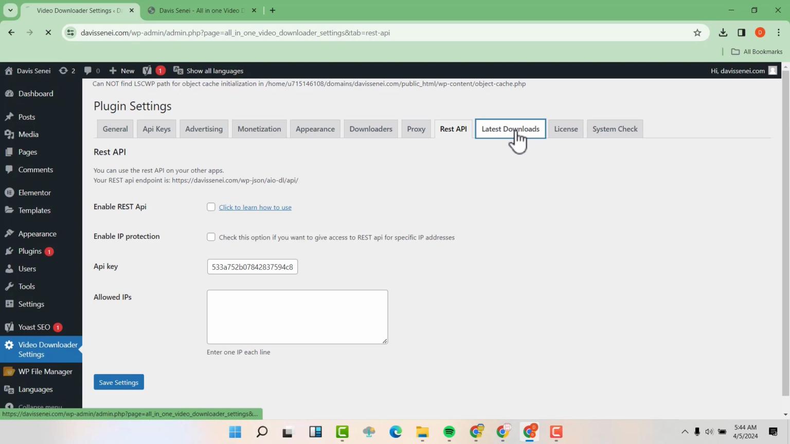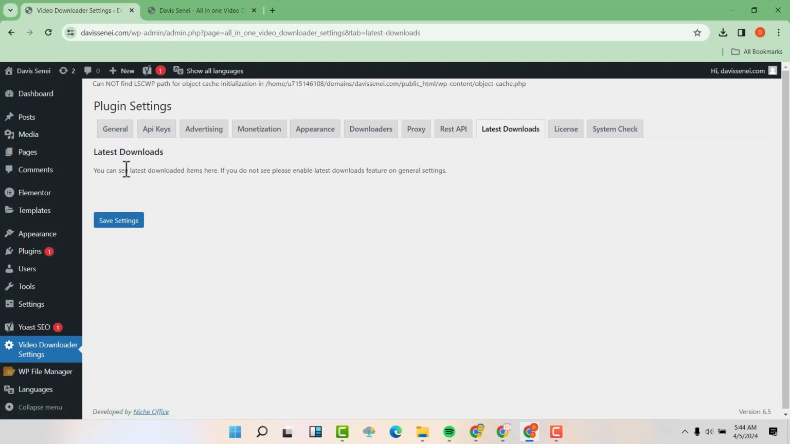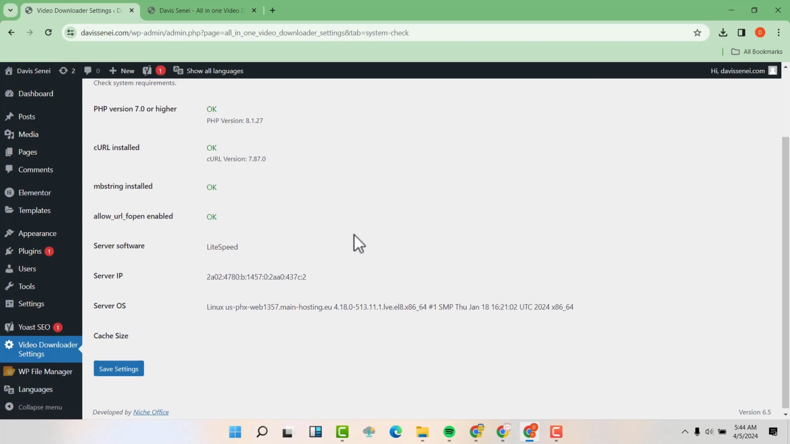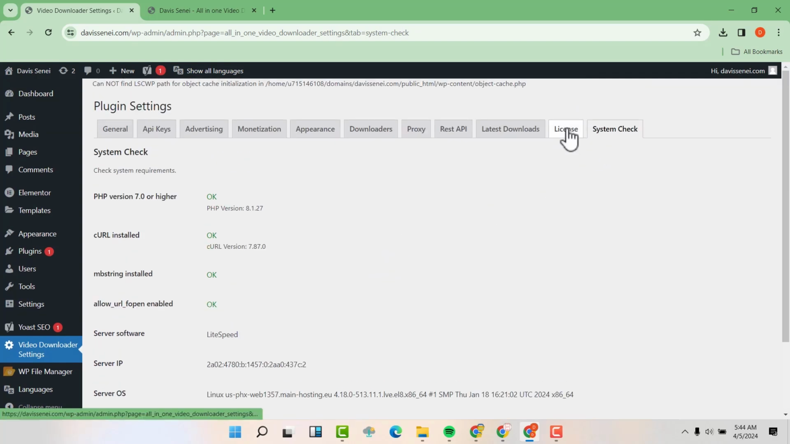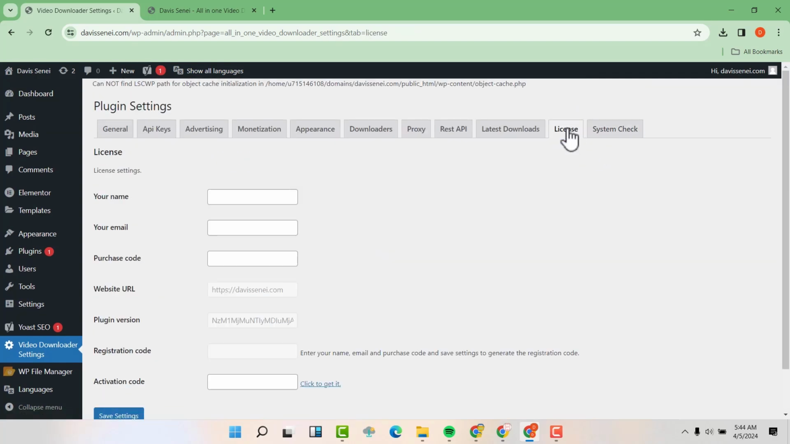Go to latest downloads. I don't need to have this so that you don't overwhelm your resources. Then we are going to the most important place, which is license. But before that, we can see the system check, which is okay. Now go to license. Now we are going here to activate our license, so that when we have activated our license, this will be live.